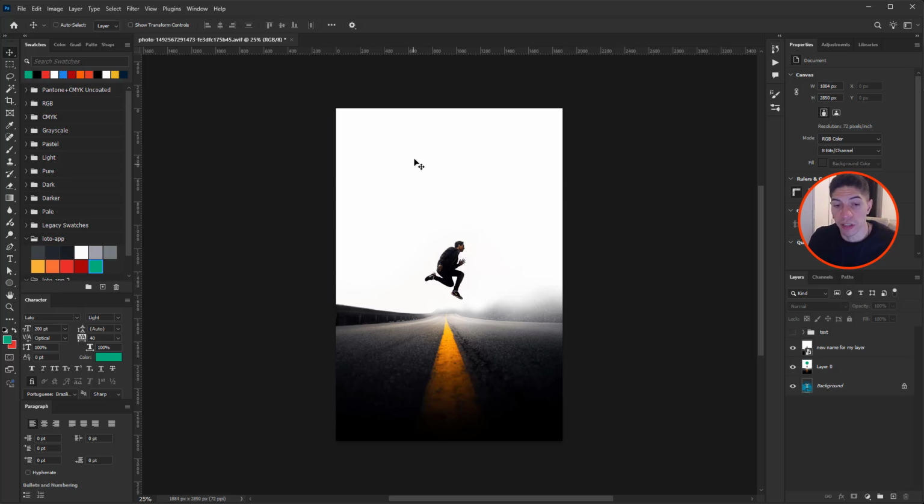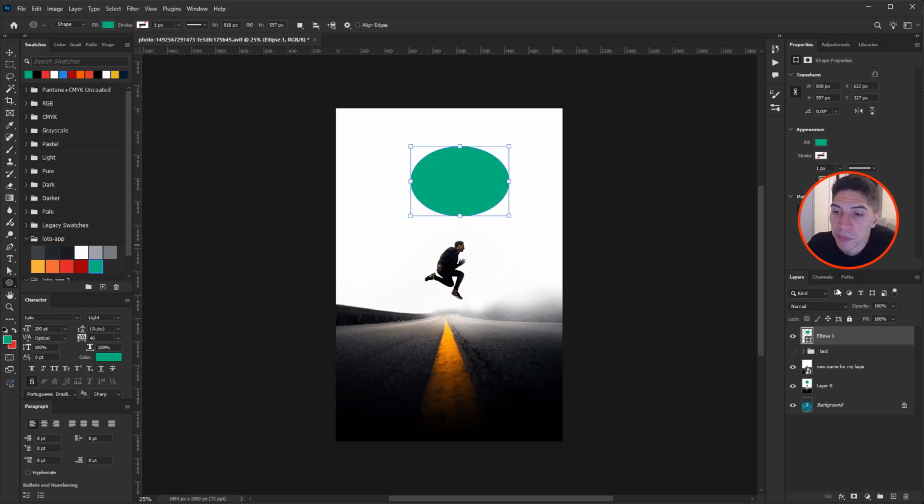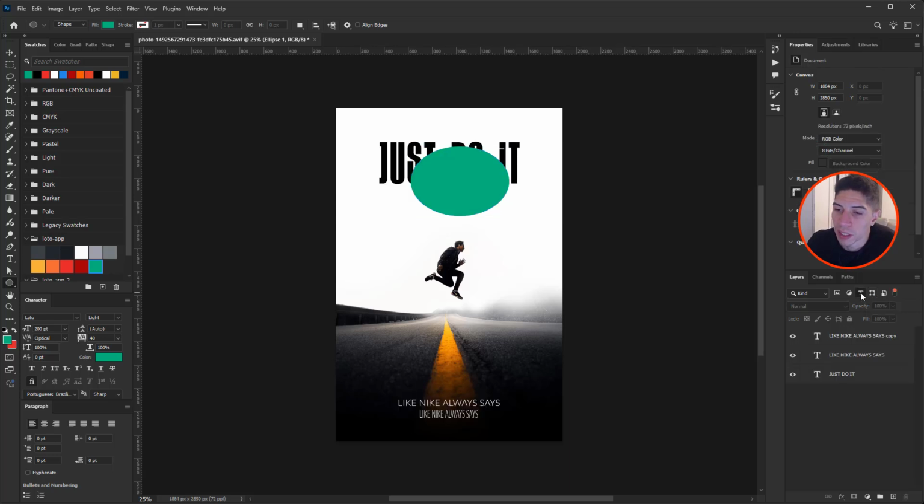I can have different types of layers, like a shape layer, and it's going to show up here. That's the button for the shape layer. Now it's going to show only the shape layers. If I have my text, I can come here and click here, and I can see only my text.